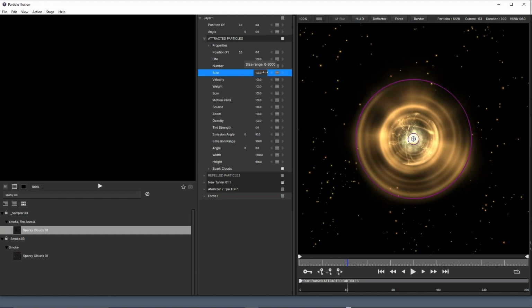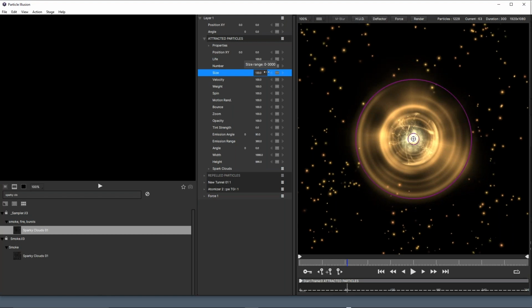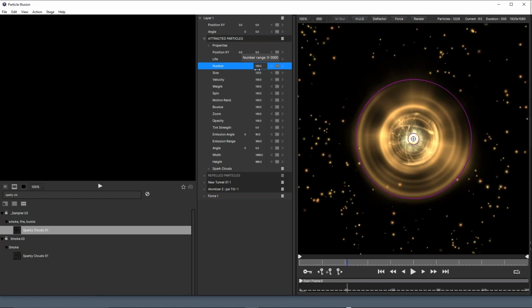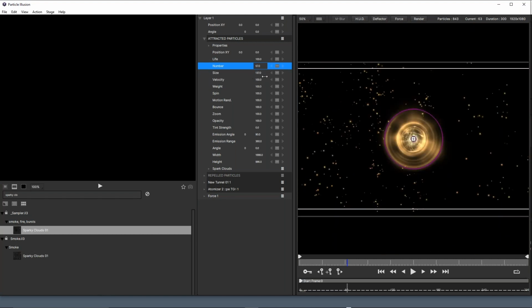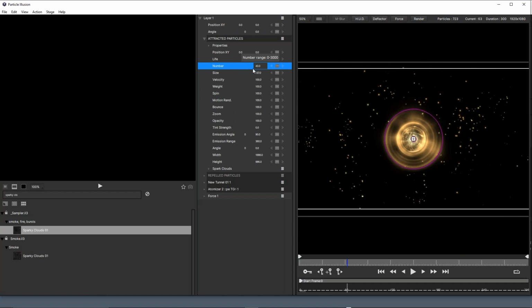So I'm going to increase the size, and I'm going to decrease the number. Just bring this right down. But these are free emitters, so each emitter is like a clump of particles.